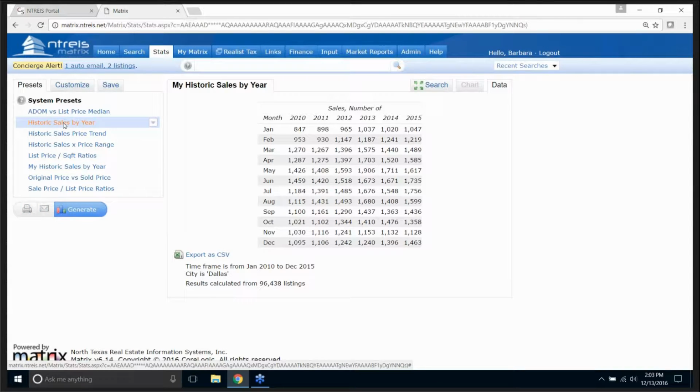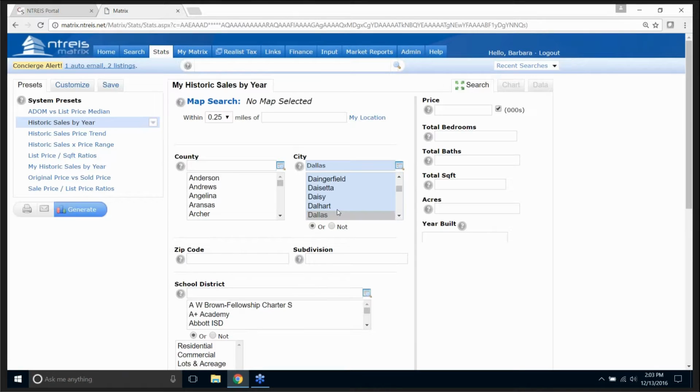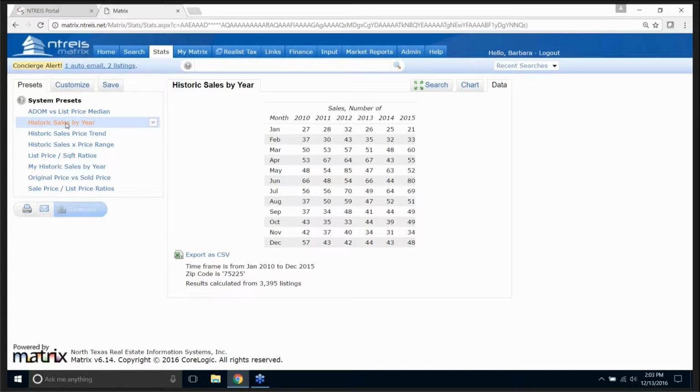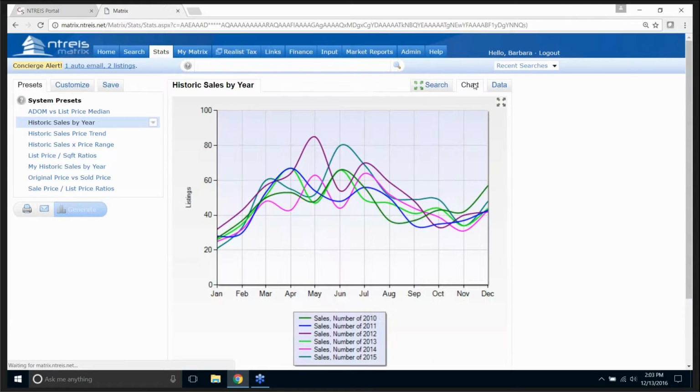Let's look at historic sales by year. I'm going to click that one. And I'm going to go up here to the search button in the top right. And I'm going to get rid of Dallas. I don't want Dallas. I want a zip code. 75225. I'll pick that one. And now I'm going to generate. Once again, I prefer to click Data. And so this is historic sales by year, number of sales out of 3,395 listings. And again, if you like the chart, you can certainly click Chart.